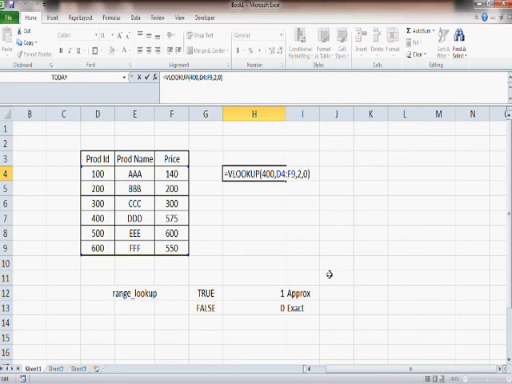Okay, now, what do we do if we want to find out the price of the product whose name is CCC? Now, in the previous example, we were looking up with the ID. This time, we're looking up with the name of the product. And therefore, a few things have to be changed in the formula that you see right now on your screen. So let me delete this and start fresh. Okay, so, looking up with the name CCC.